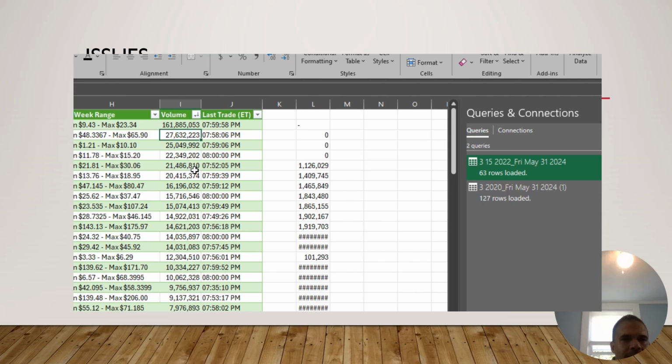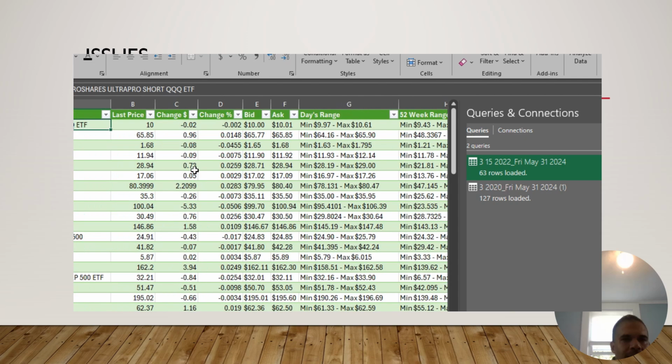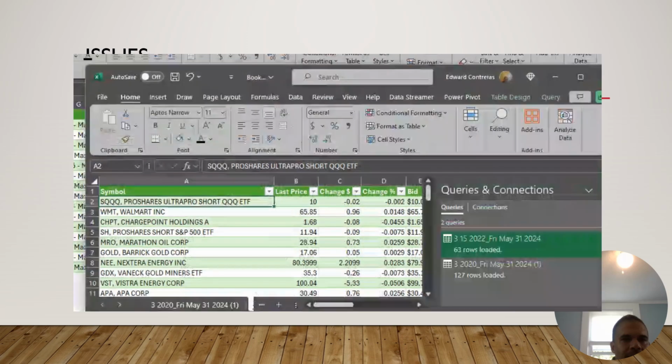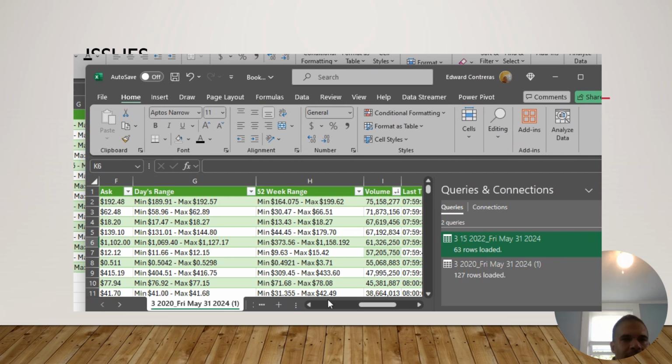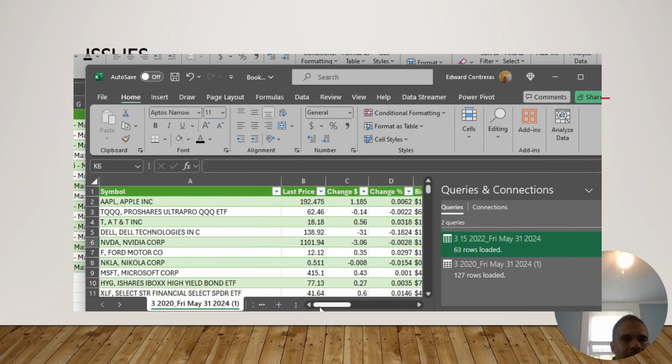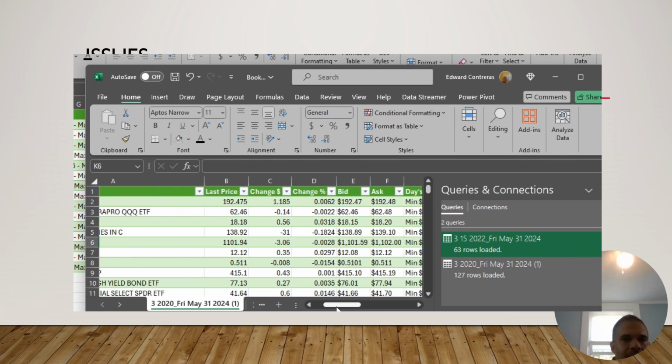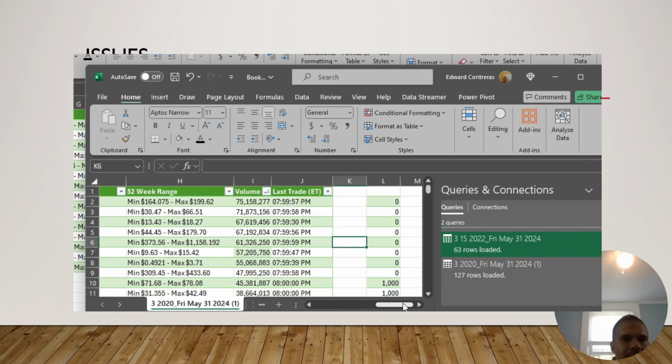We can sort by volume. By volume works, and if you're interested in what that item is, it's SQQ in one table, and the large one is Apple.